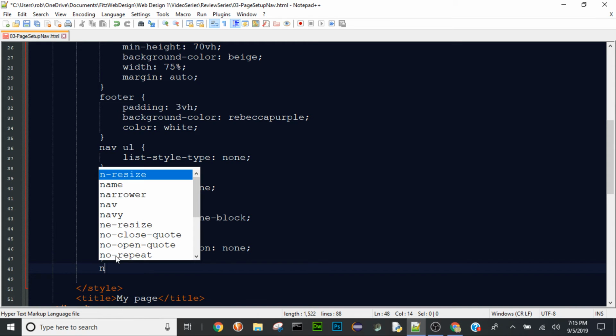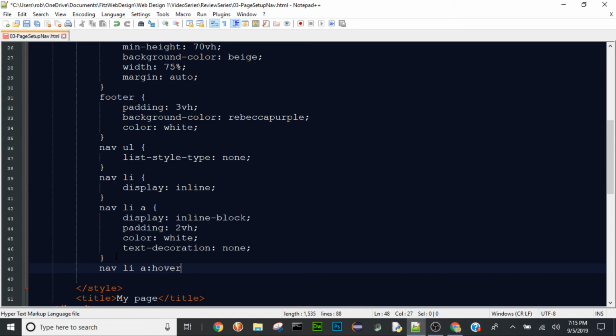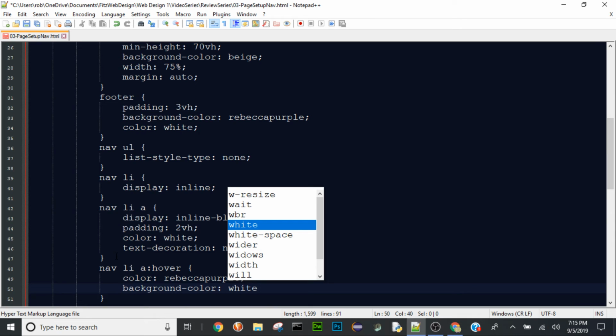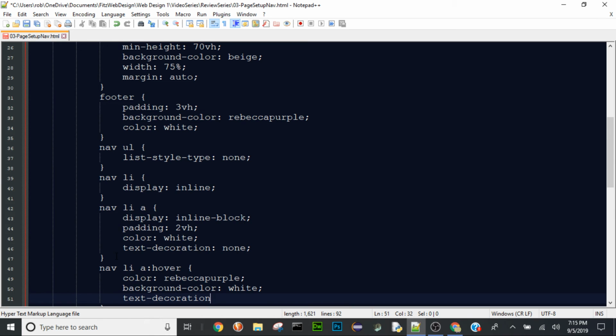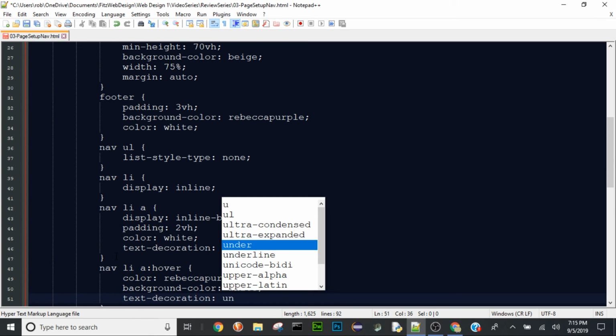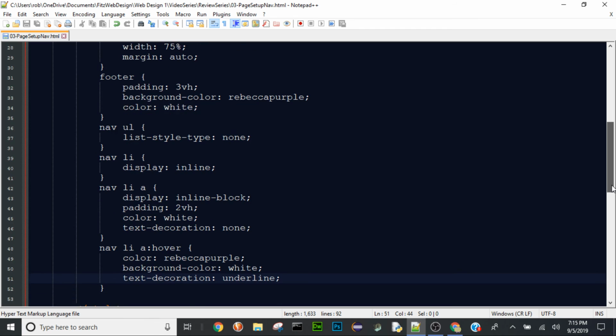The last thing that we would do, LI A:hover, is change the hover. So generally what I do is I reverse things. So the color will become Rebecca purple, and then the background color will become white. And we can then add the text decoration back in to underline. So we just give you that finished look right there.